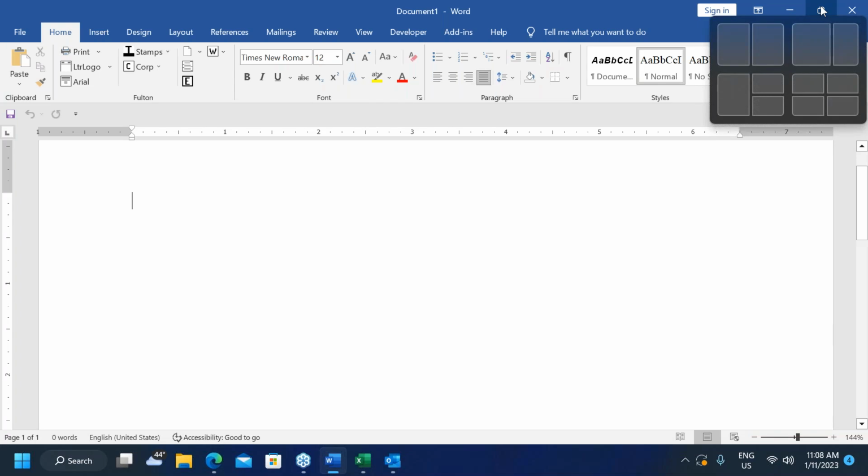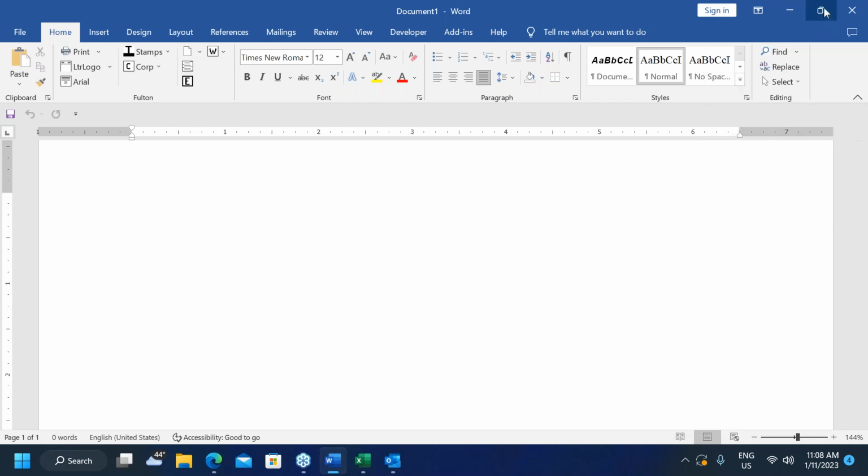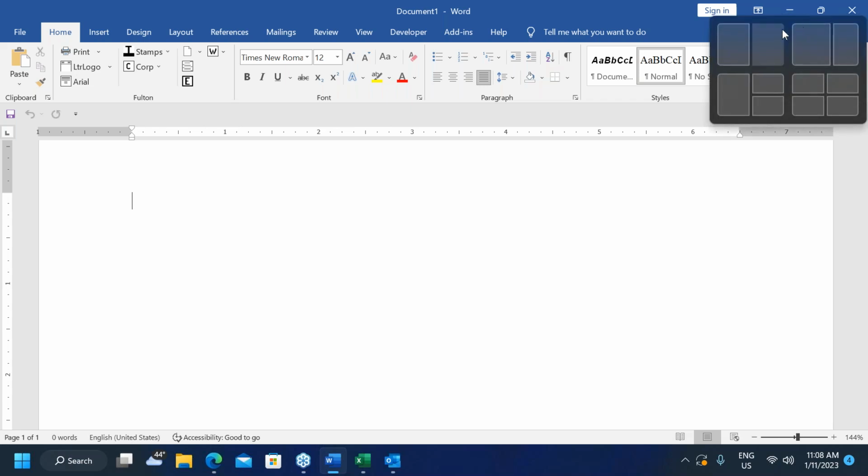But what is different is that when you hover on the button, you can see it pops down and shows us what are called snap layouts. Depending on the size of your monitor, it might show 4 layouts, which is what I'm seeing right now, or on a larger screen, it might offer you 6 layouts. This is a quick way to arrange your screen when you're working with multiple applications. Of the 4 layouts here, the first one would give me 2 equal windows.